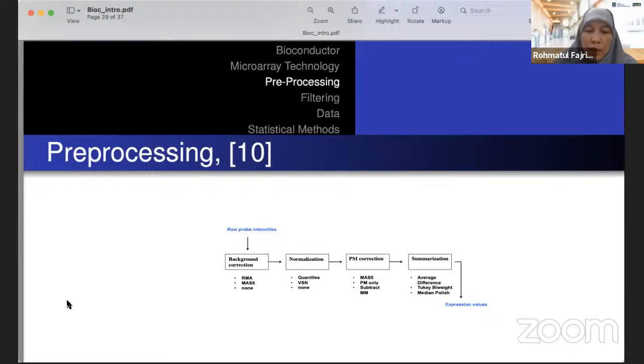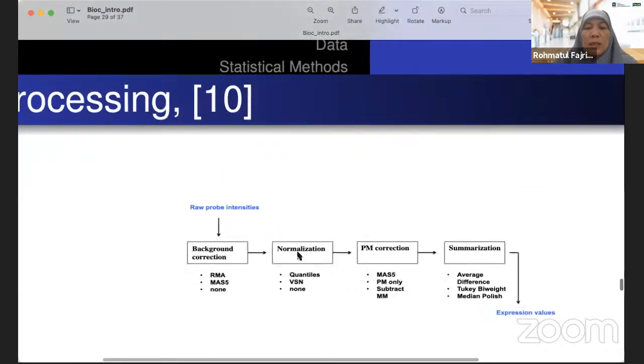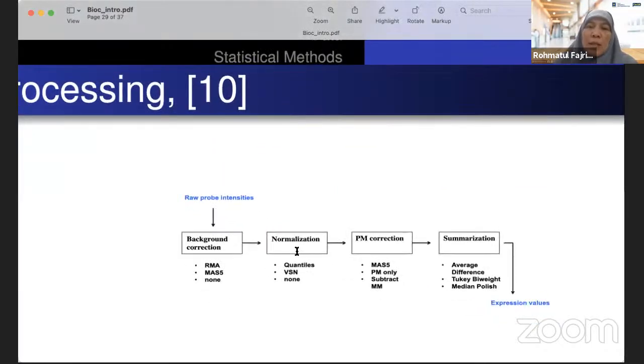Because of that, you need to do pre-processing, which is a step common for big data analysis. We can say this is big data because there are many genes, maybe 50,000 genes, in just one chip, something like that. So the first step of pre-processing is background correction, and then you can do the normalization.